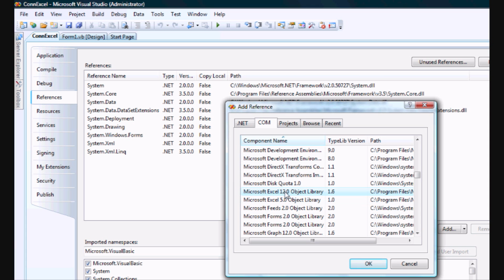Now if you have Excel 2007, you'll have the 12 object library. If you have Excel 2003, you'll have the version 9 library. So if you obviously have Excel 2010, then your library might be bigger than that. But seeing that I only have 2007, I'll select Excel 12, click OK.